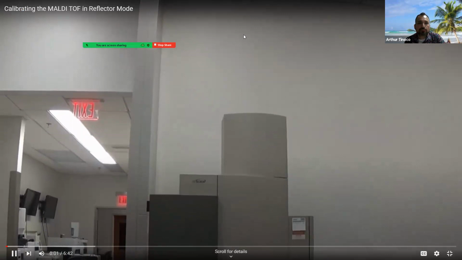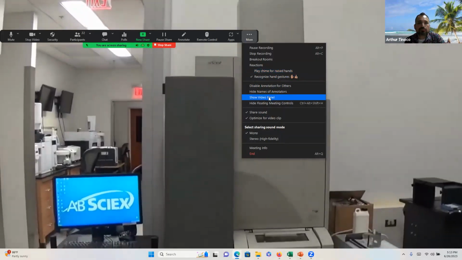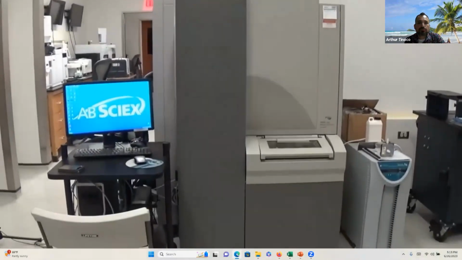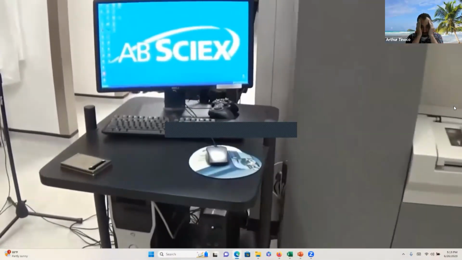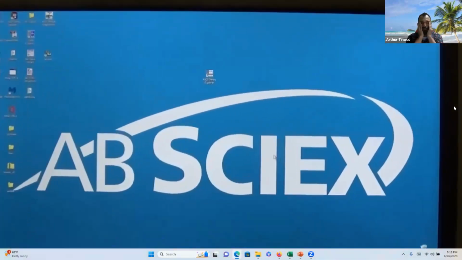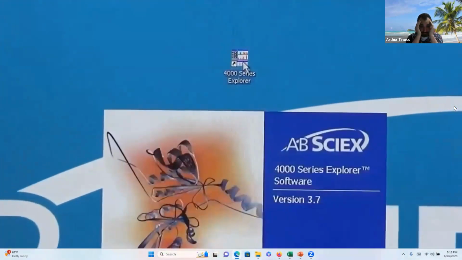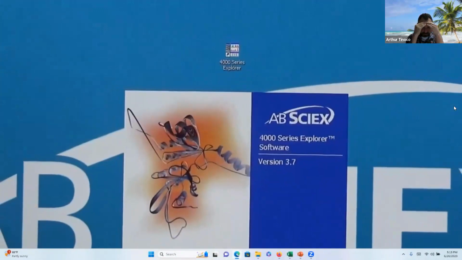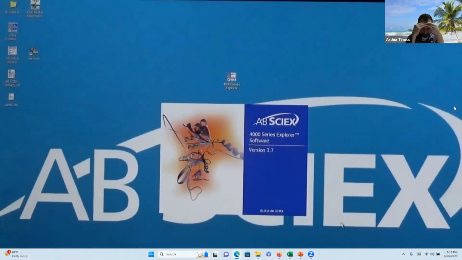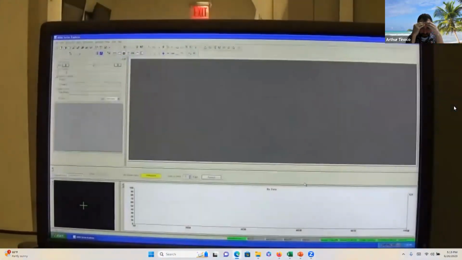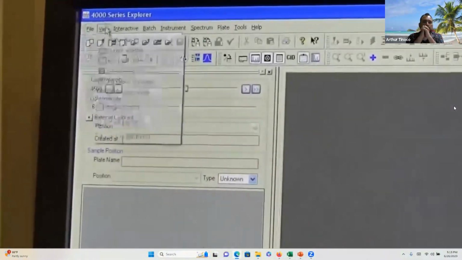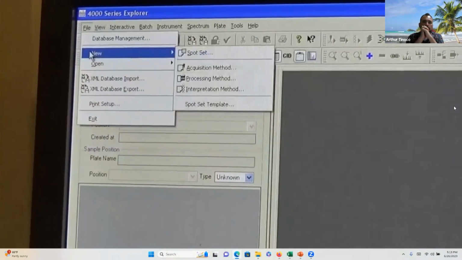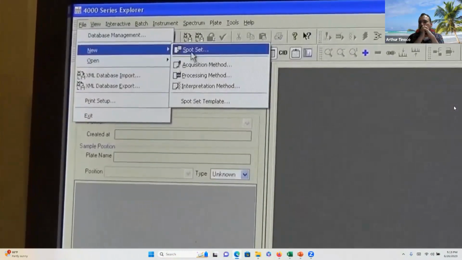This is the ABSIX 4800 MALDI TOF located in the Molecular Science Research Center. The MALDI TOF is always on, as is the computer. You first click on the software 4000 Series Explorer, which is located on the desktop. There you will see the program itself, and what we'll do first is open up a file called a spot set.